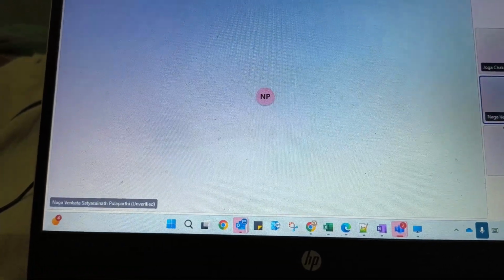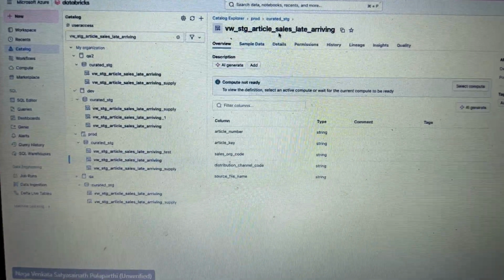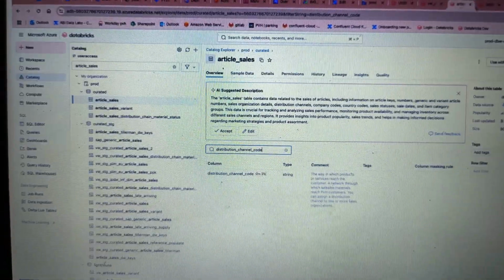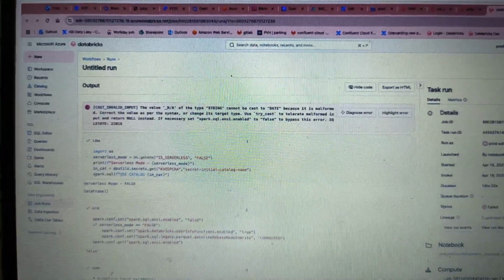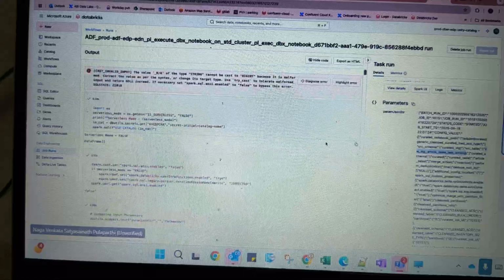So I'll explain what changes I'm making. For example, this morning this one failed. Let's assume this one, the purchase order supply. Okay, this one. So this is today's morning.